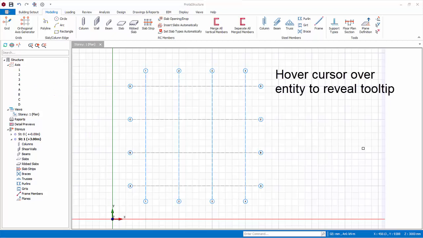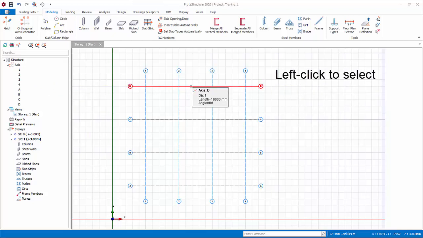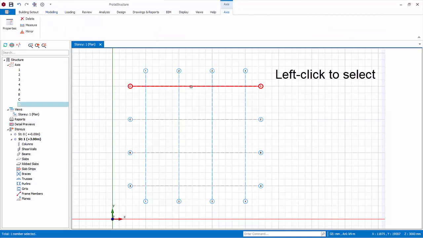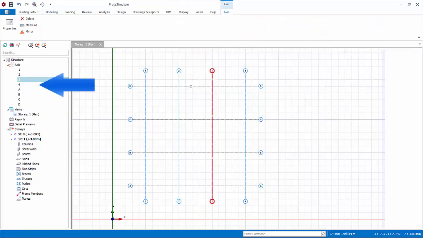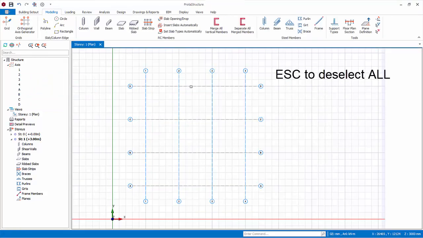If you hover the mouse cursor over an entity, a tooltip will automatically appear showing the key properties. Left-click on the entity on the plan view to select it. Selected entities are also highlighted in the structure tree. To multiple select or deselect entities, hold down the Ctrl key while you pick them one by one. You can also select entities directly from the structure tree. Pressing the Escape key will deselect all entities.